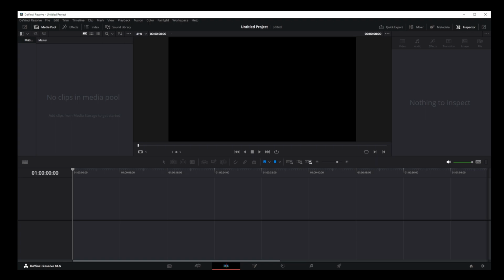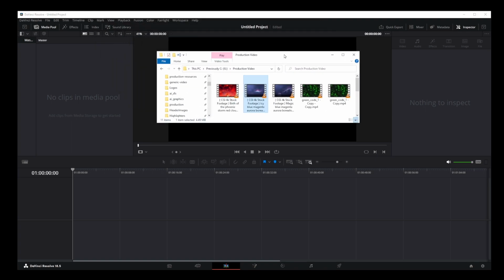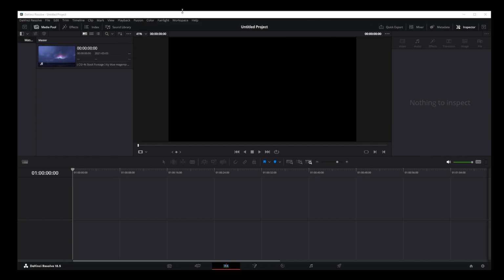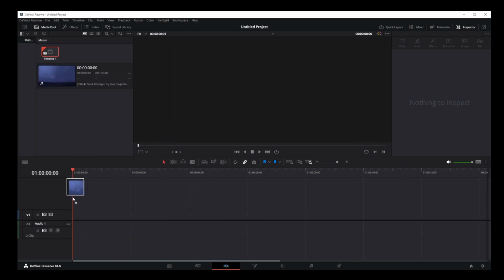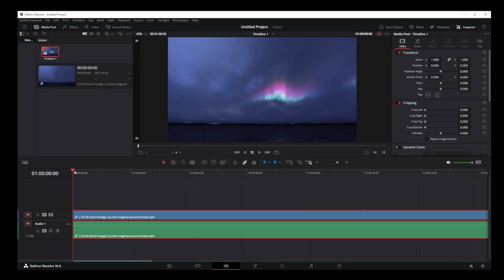Okay, the first thing I'm going to do is import a video into my media pool. So I'm just going to drag and drop this video of Northern Lights into my media pool, and then I'm going to drag it onto the timeline. Okay, so here we have our Northern Lights in a wide format.